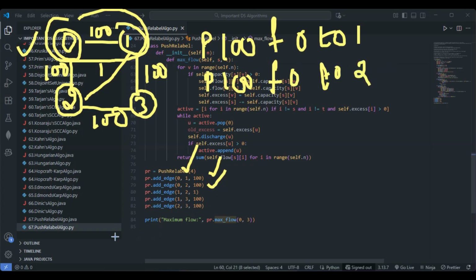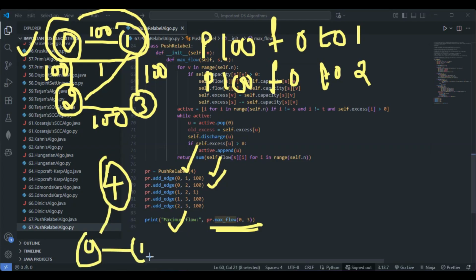So that's what we are printing here, the maximum flow. We are calling the maximum flow from 0 to 3. We have 4 nodes only, push-relabel of 4 we have considered. The nodes are 0, 1, 2 as well as 3, right? So this is fine, I believe. Next one, the same thing, from 1 to 2 we have this one.